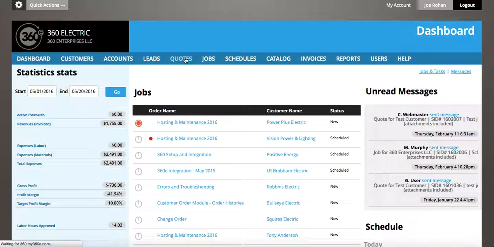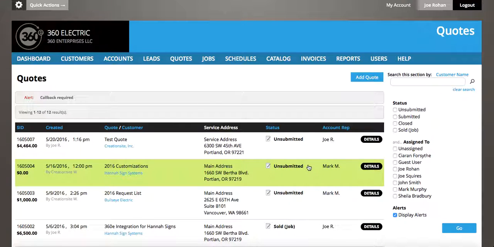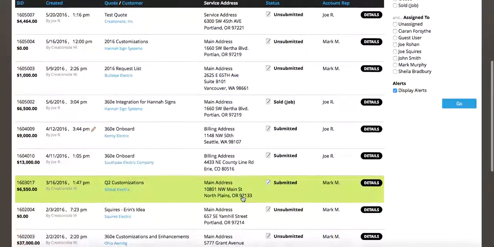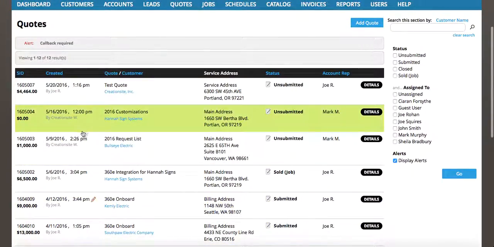Now, we covered a little bit about navigating the quote section when we went through the how to create a quote video, but I'll revisit it here a little bit because you're going to want to find the quote that you want to edit. In this case, you've got a list page that's got all of the quotes that have been created in the system, and by default it's showing them in the order that they were created.